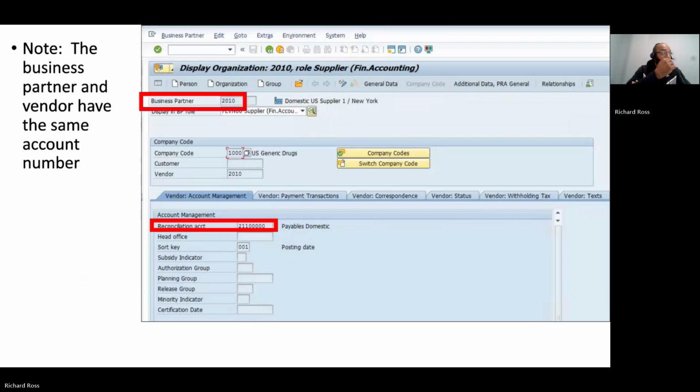I want you to note here, the business partner up top here, 2010, and the vendor down here, the reconciliation account, have the same account number. Would you look at that, 2110?